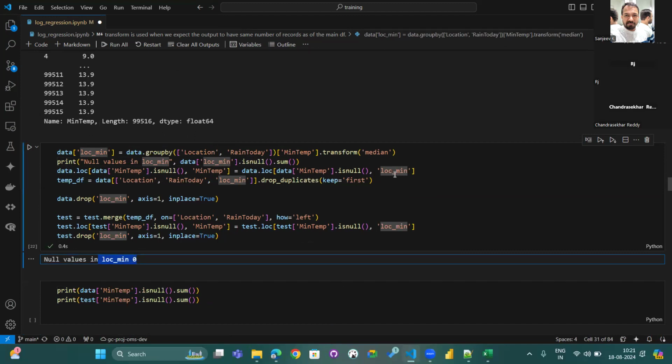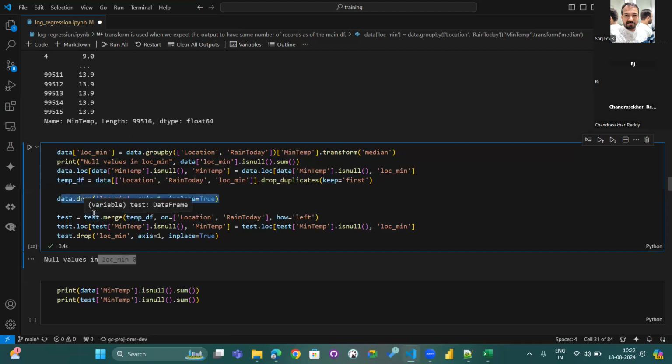So from this column, I'm going to copy the median to all the places where the minimum temperature is null. Then I'm going to drop this column, because it's a temporary column I created and it's not required. Before dropping, I created one temporary data frame which took only the unique values of location, rain today, and location minimum.